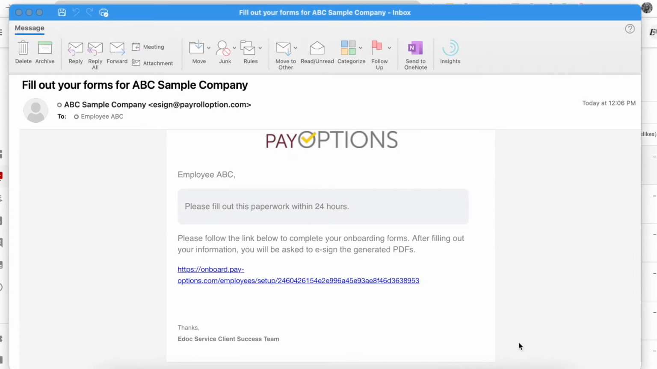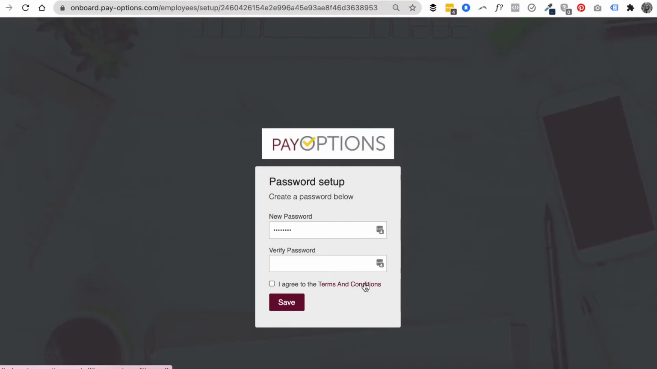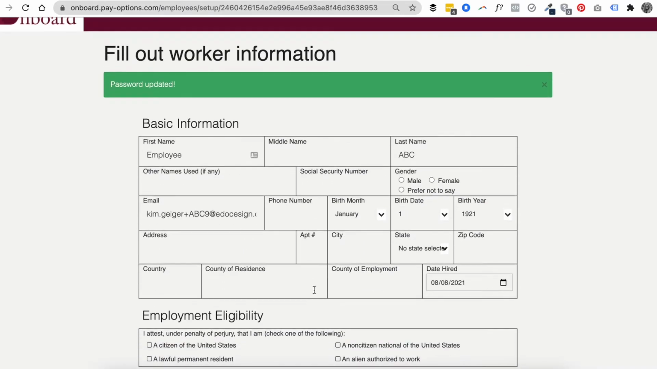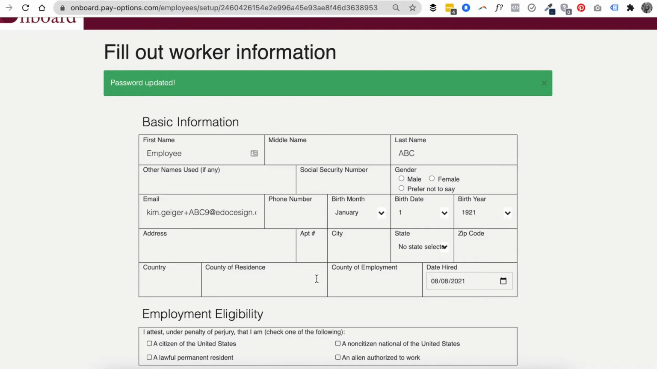In our example, I've sent the employee the invite to fill out their onboarding paperwork. They're going to receive the email, and they're going to get the link that they can click through on that email. They're going to set their password because they do need to create an account, and they're going to agree to the terms and conditions, and then we will proceed and watch them fill out their paperwork at this point.